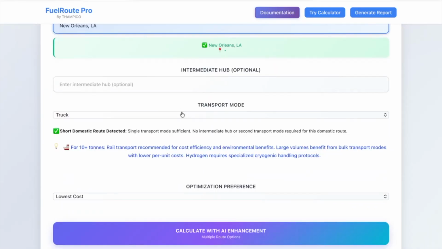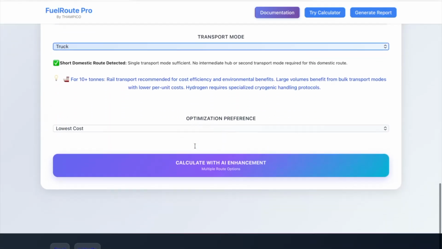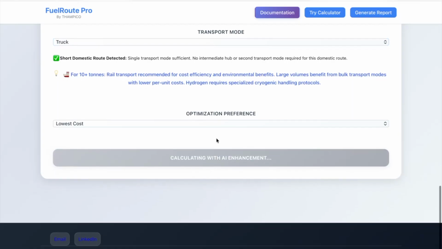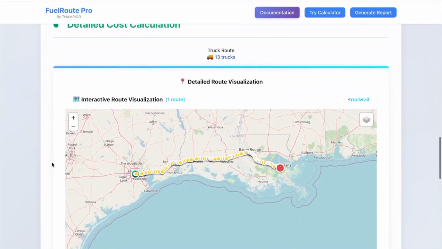Choose your transportation mode. Right now, we only support truck and rail, but we will be adding more modes in the future. The tool uses actual road networks and routing algorithms to calculate distance and costs for the selected transport mode. And in seconds, you get a comprehensive cost breakdown.